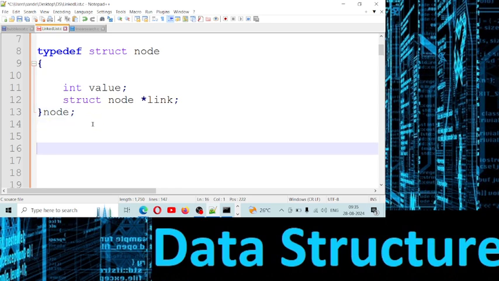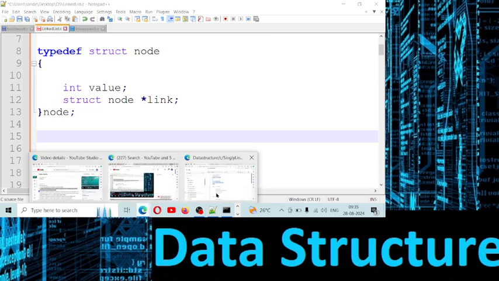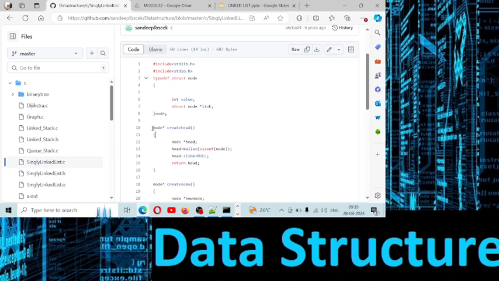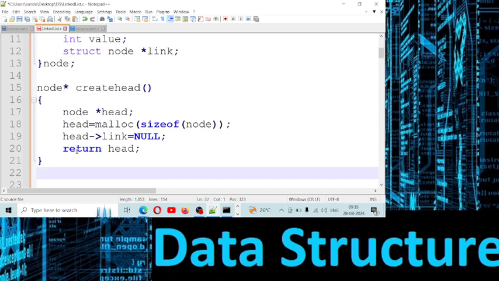Okay, so initially I should be able to create the node. Next thing is, for a linked list there will be a header node. I want to create the header node. A header node is a node which contains the address of the first node. So for that I am going to create a function called create head. Create head is a function for creating the head node.